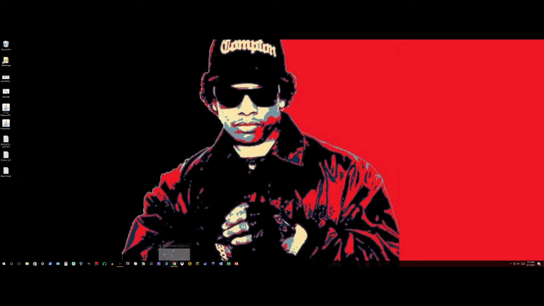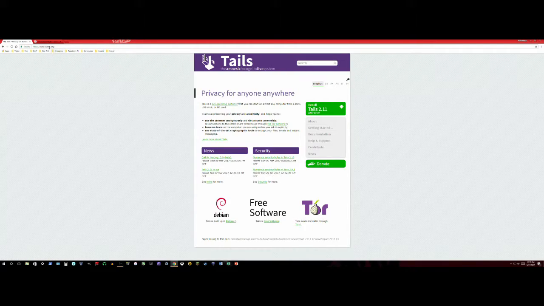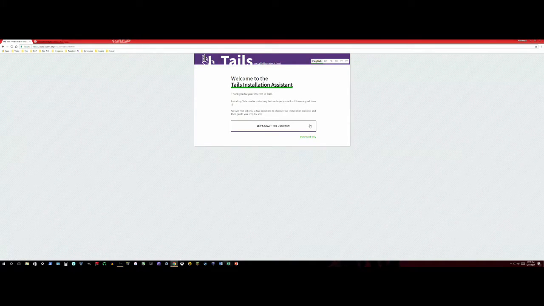Here, and today I just want to make a quick video on how to set up Tails for browsing the deep web, etc. So first, you want to go on whatever browser you're using, and you want to look up Tails OS. Then you're going to go to tails.boum.org, and I'll have all these links in the description. Now you're going to click install Tails OS.